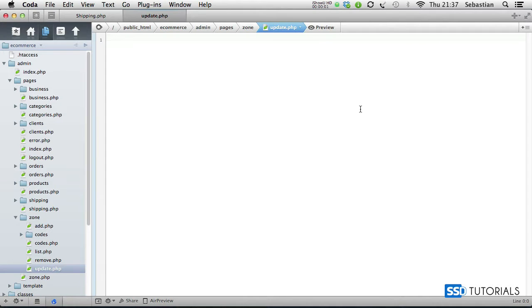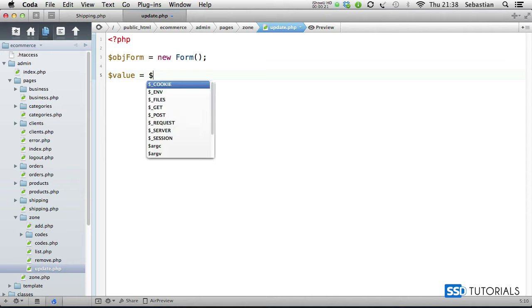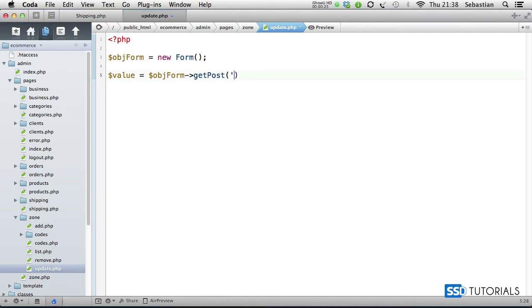So now we're going to update the zone record, which is basically the label for the zone. Update.php file, which you find inside of the admin pages zone folder. If you open that file, open a PHP tag, and we start with object form equals new form, and then we go for the value equals object form get post, and we're looking for the form.